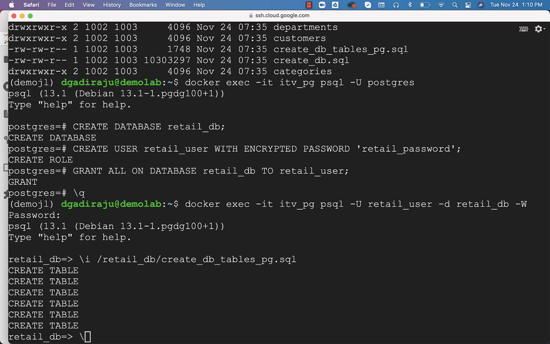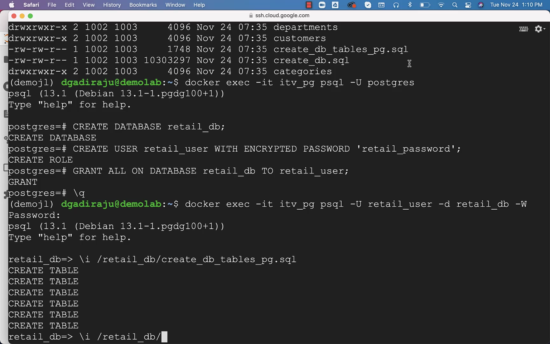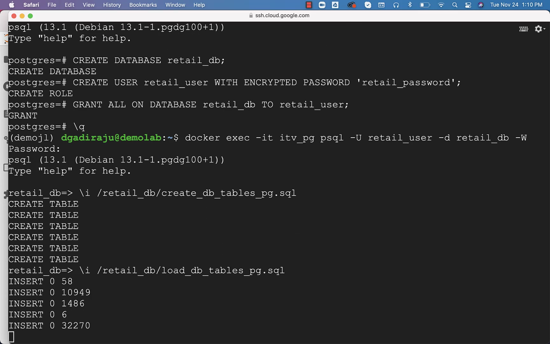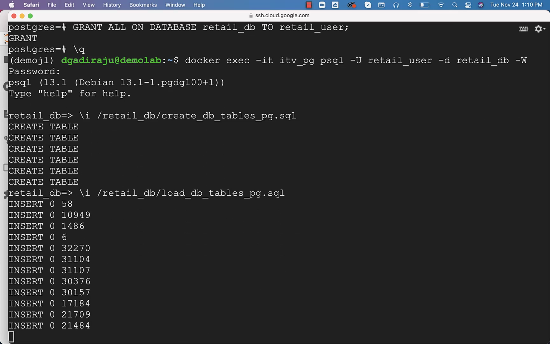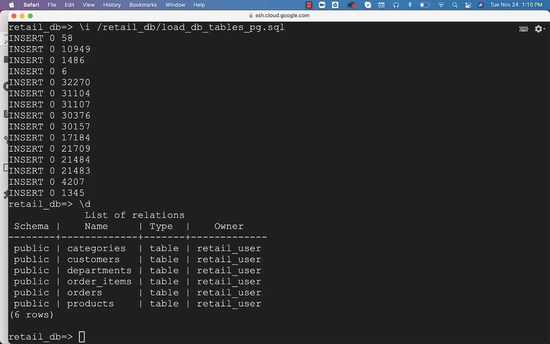You can also say \i /retail_db. You can also autofill by just hitting tab. This is the script which will facilitate us to load the data into the tables. It will take care of loading all the 6 tables that are created as part of the previous script. Now we got the tables as well as the data loaded into the tables. You can validate by saying \d like this. You can see all the 6 tables: orders, order items, departments, customers, categories, and products.